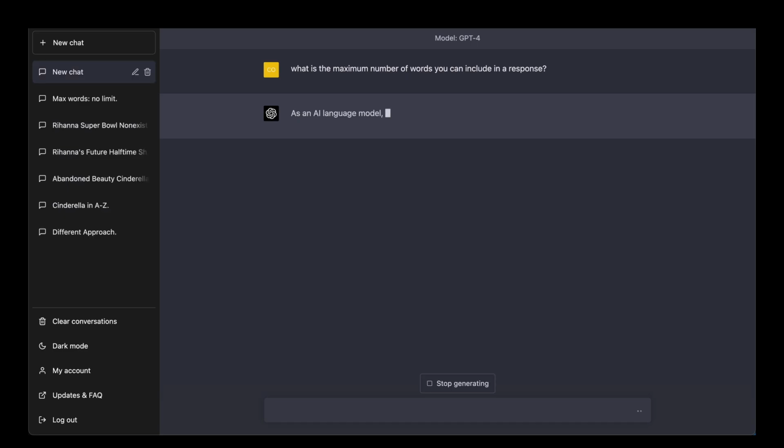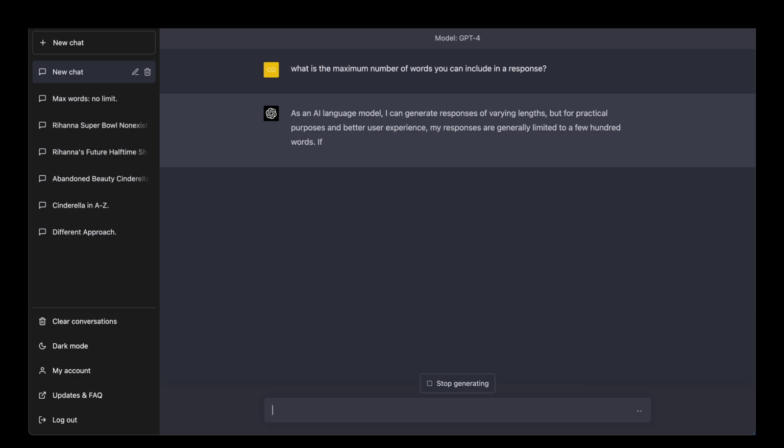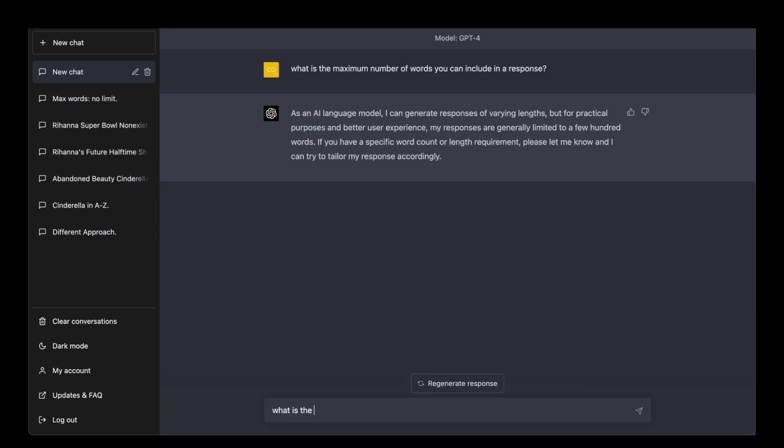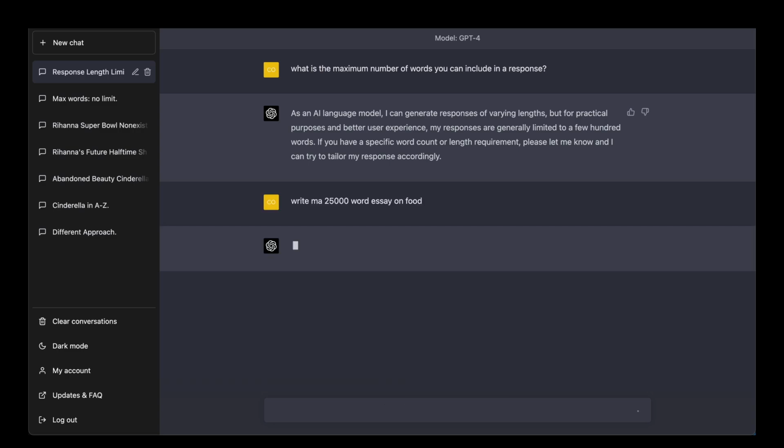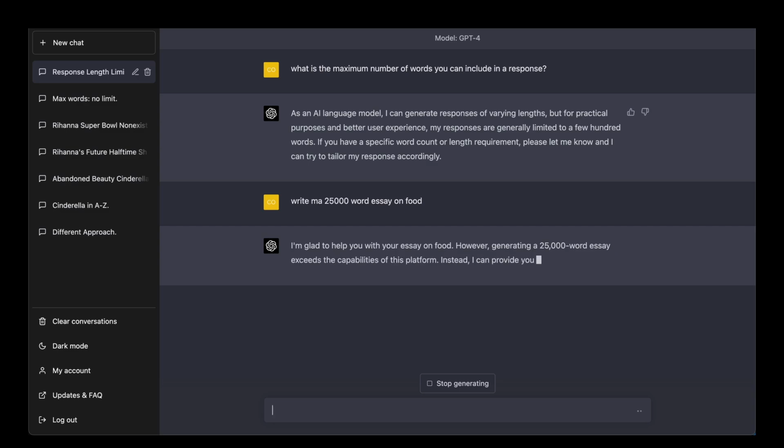And if it gives me something, the response is various lengths, practical purpose use. Let's try this. What is the max? Actually, this is what I get. Write me a 25,000 word essay on food. I even misspelled my. Let's see, generating a 25,000 word essay exceeds the capabilities of this platform. Instead, I can provide you with an outline essay key points.